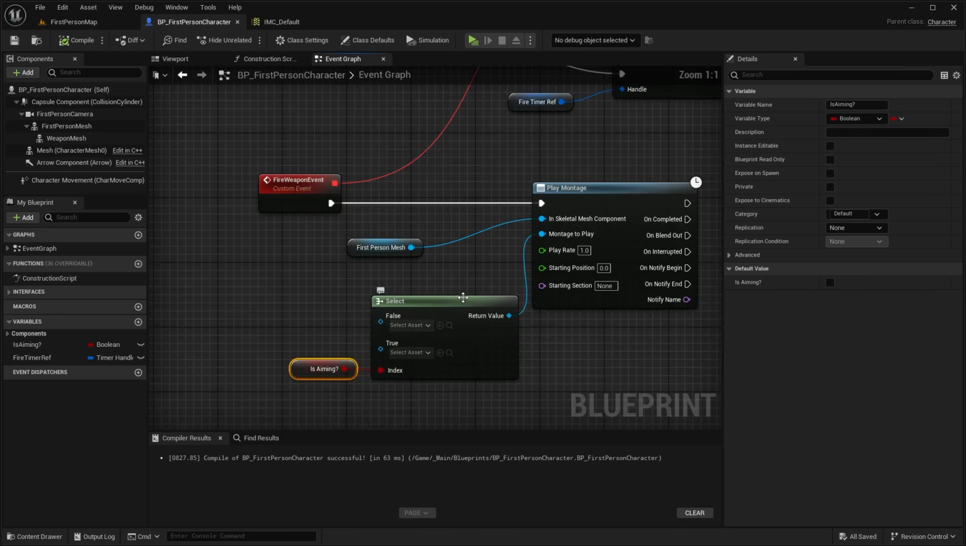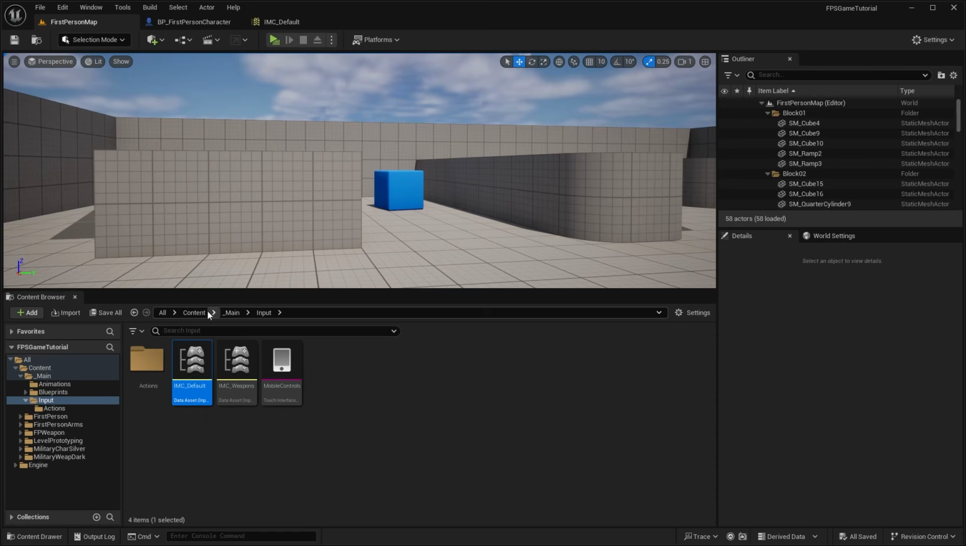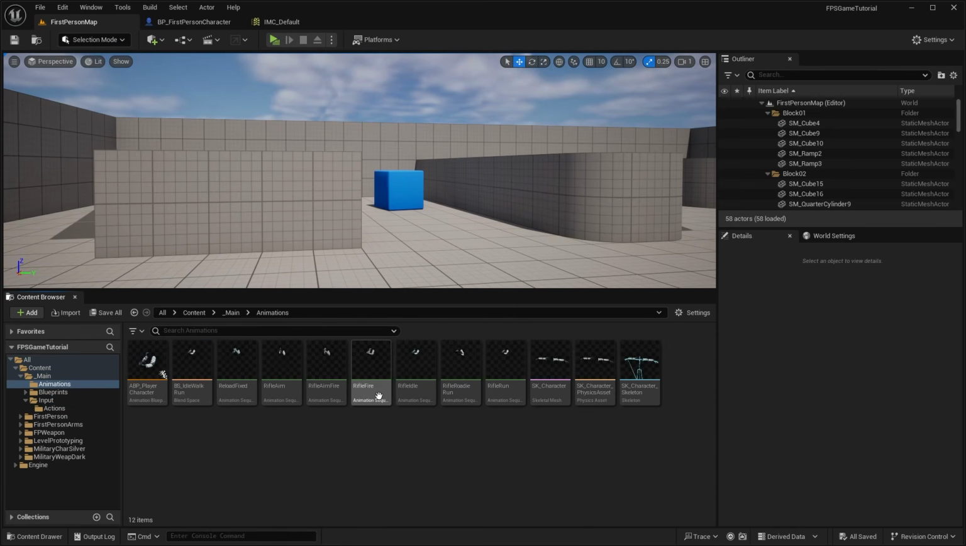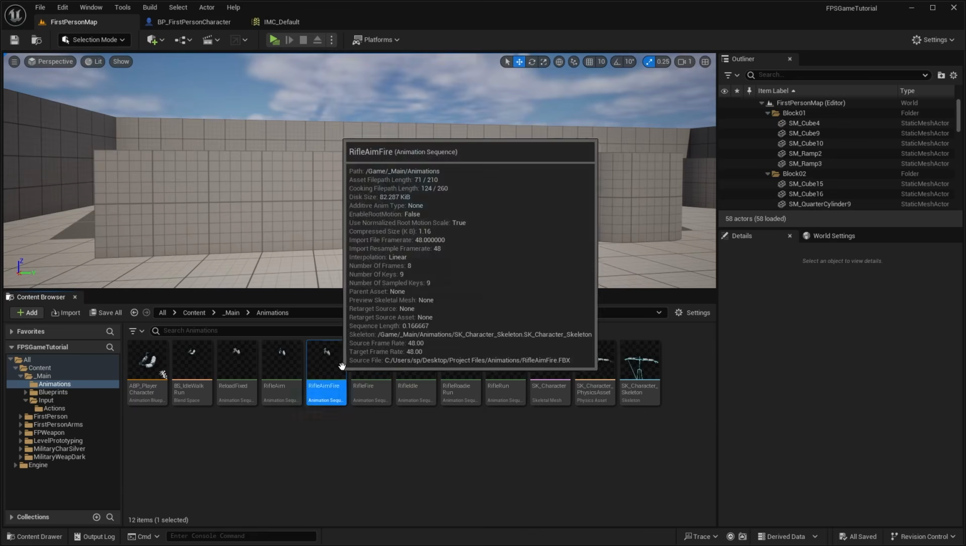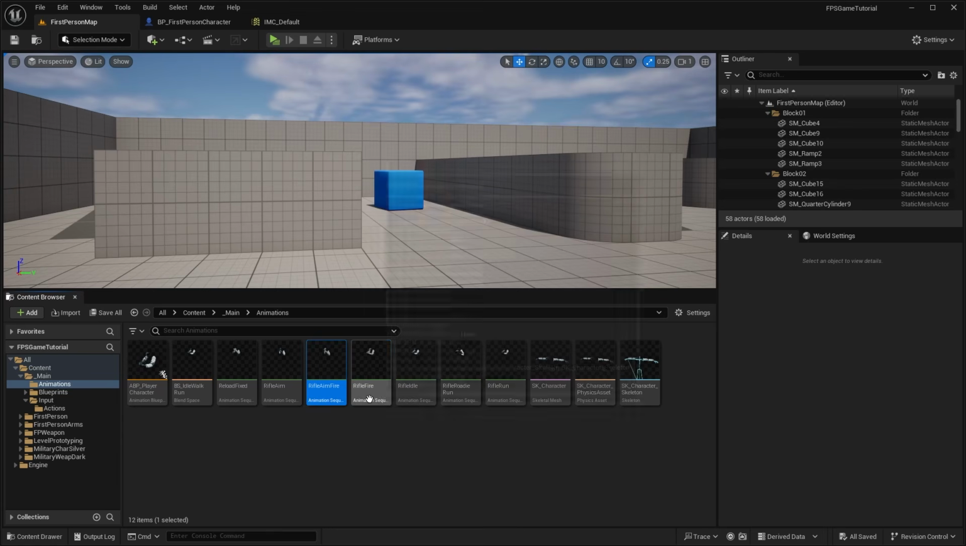So now we just need to create some animation montages. So the way that we'll do that is in our content folder, main animations, we have a rifle fire, and we should also have a rifle aim fire animation. So to create montages, these are currently just animation sequences.